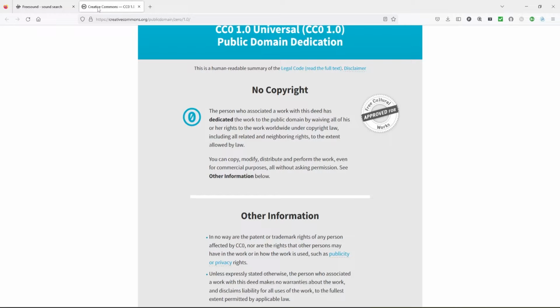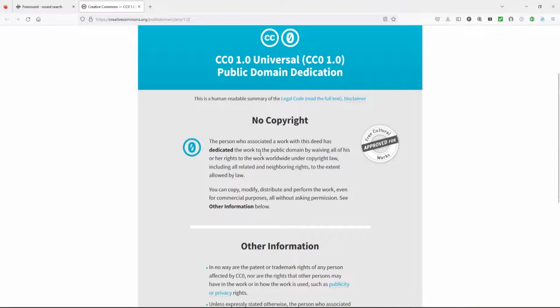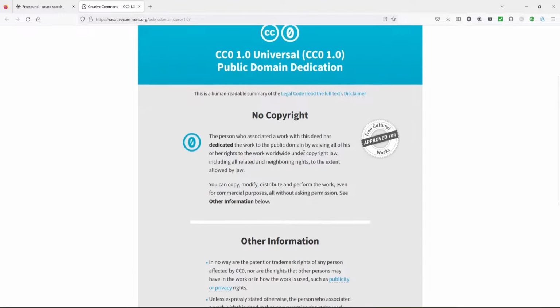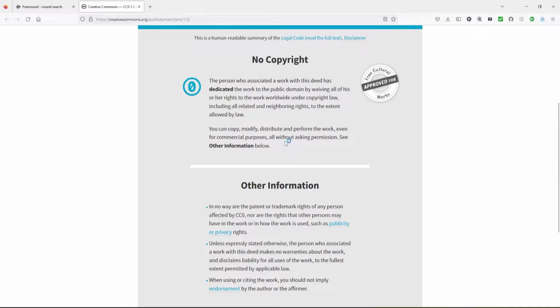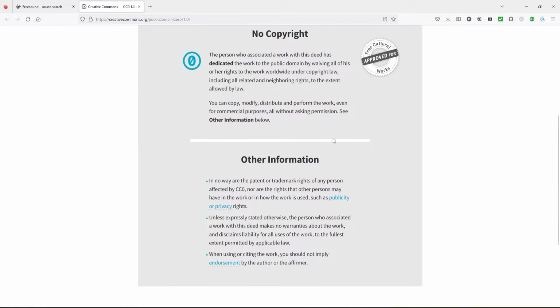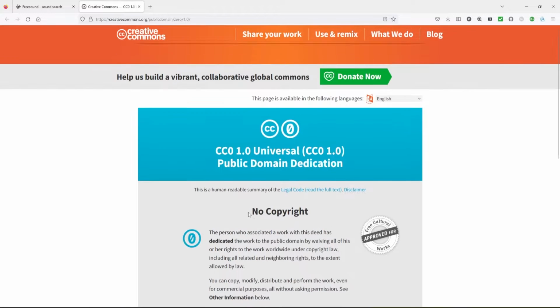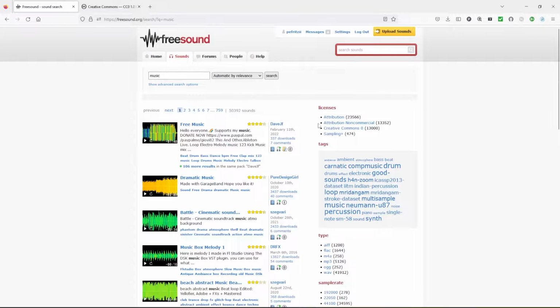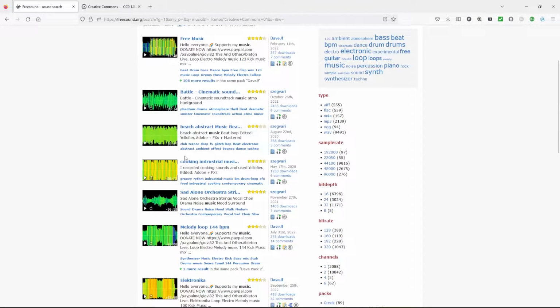Creative Commons is a little bit different. There's no copyright on it. They've dedicated the work to the public domain by waiving all of their rights. You can copy, modify, distribute, and perform the work even for commercial purposes, all without asking permission. And then there's some additional information down here below. I'm going to go ahead and click on Creative Commons. There's a whole bunch of different music you can find in here, and I've used some different ones.